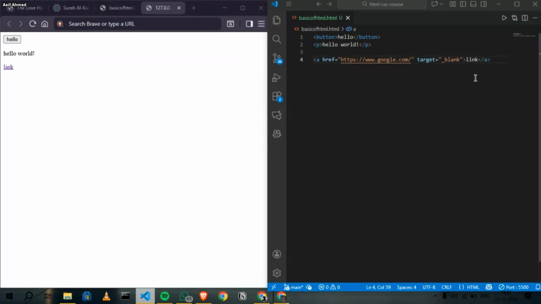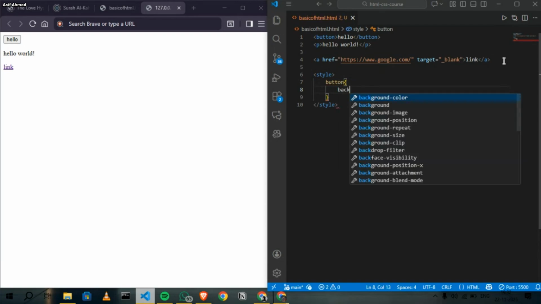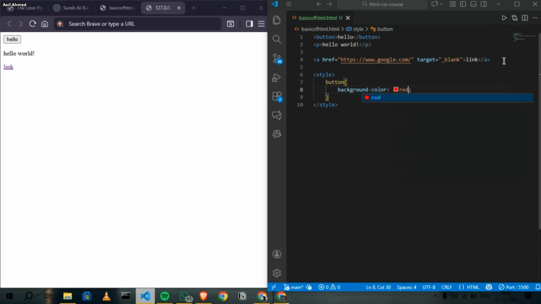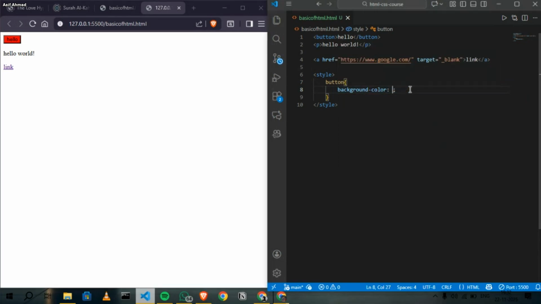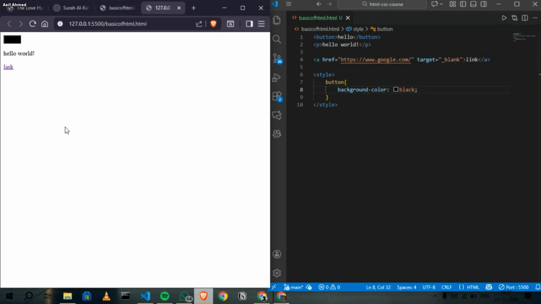Now I'm gonna move to the CSS part. How we can write CSS is by using a style element. We can style our button like this, and if you want to change the background color for the button, we can do that with red. Let's give it a shot, and it is red. If you want to change it to something else like black, it will do. Let me refresh, and it works.